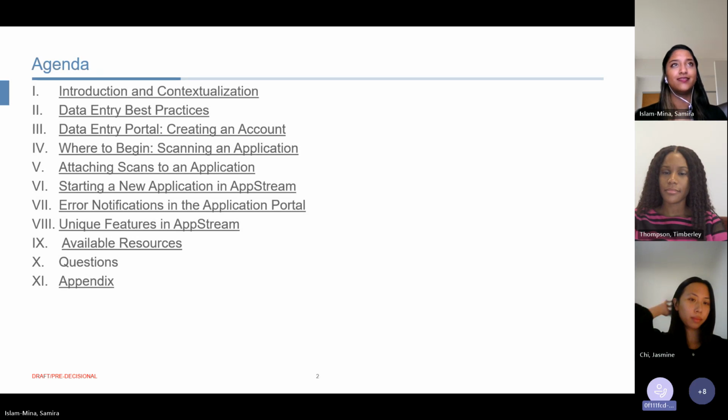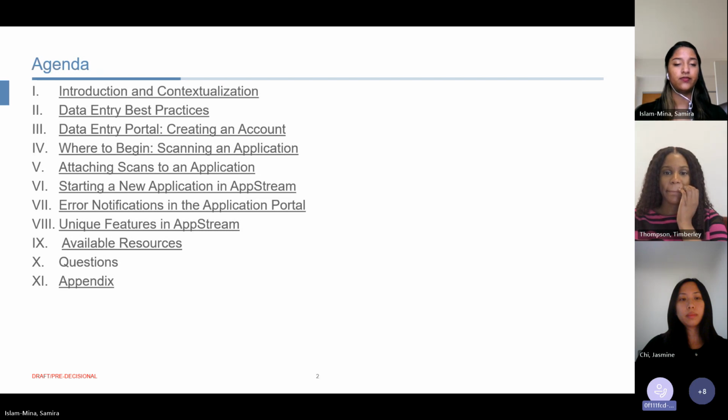Okay, great. So first we're going to do a quick introduction, contextualization, talk about data entry best practices, go through the data entry portal to create an account, talk about how to scan an application, how to attach a scan to an application, how to start a new application in AppStream, and then walk through some unique features of AppStream with their notifications and just some intricacies that we want to make you all aware of. And then we'll share available resources and go through any questions you have. But feel free to ask questions as we go along as well.